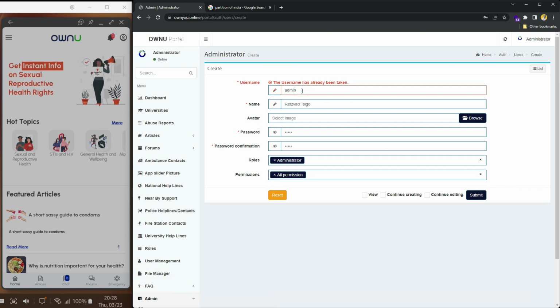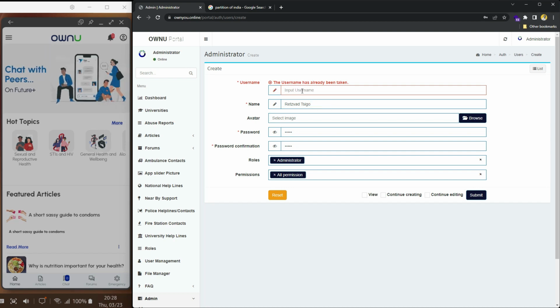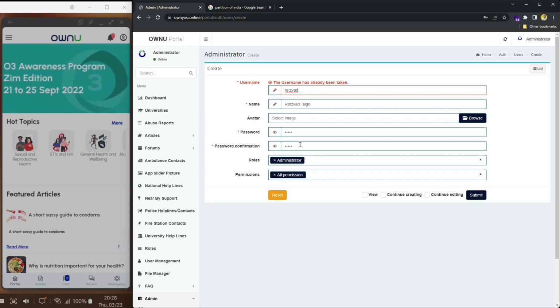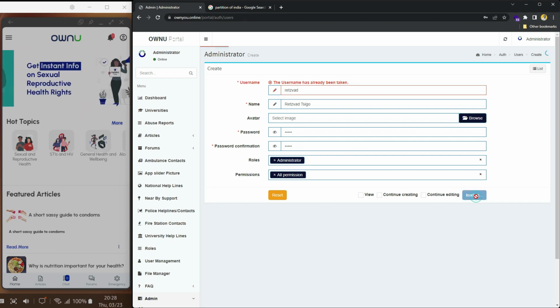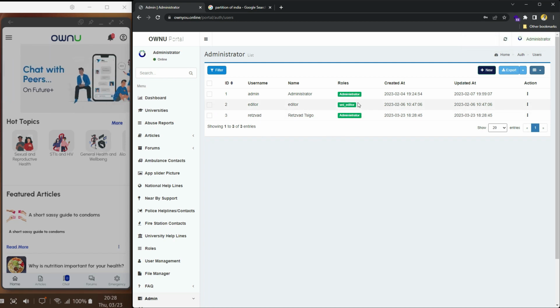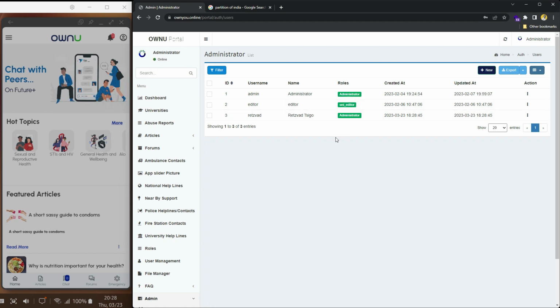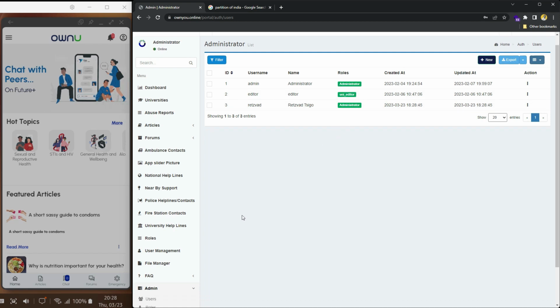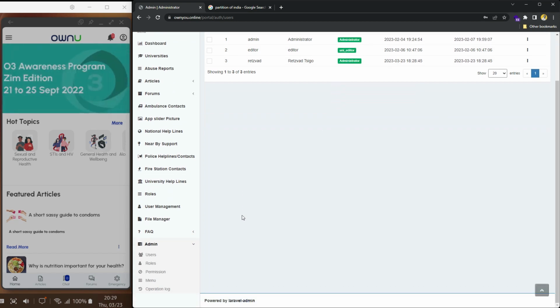So maybe this is already taken, so probably put my first name as the username, press submit, right? So I've added a user with this username, right, with all the administrator's roles, with all the administrator's privileges, right, for this admin panel.